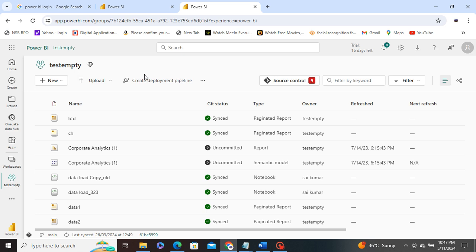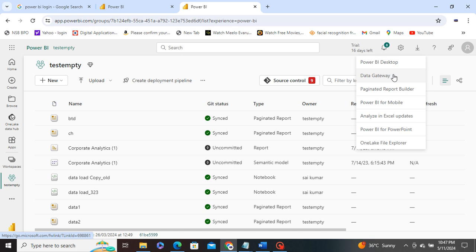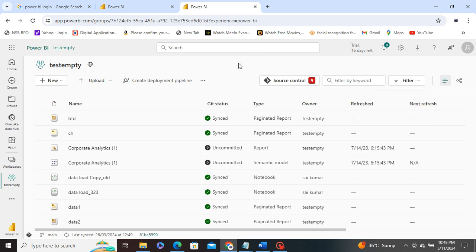Data Gateway. The Power BI Data Gateway allows you to connect on-premises data sources to the Power BI service, enabling scheduled data refreshes for datasets stored in on-premises databases or files. These are some of the main components of the Power BI service that enable users to create, share, and consume interactive reports and dashboards based on their data.